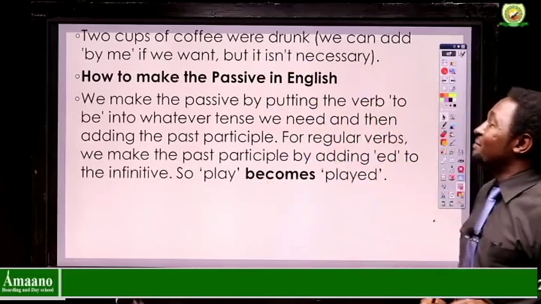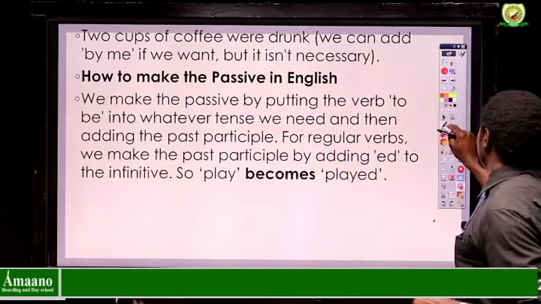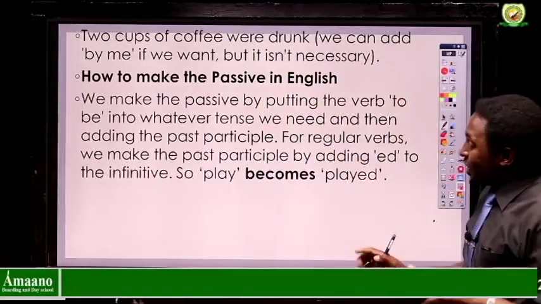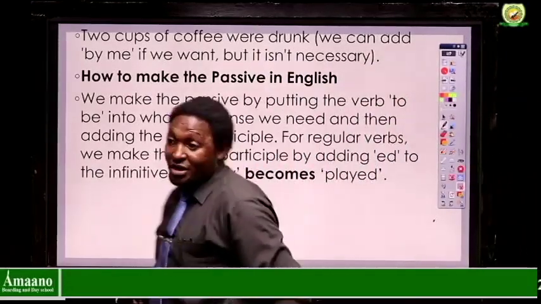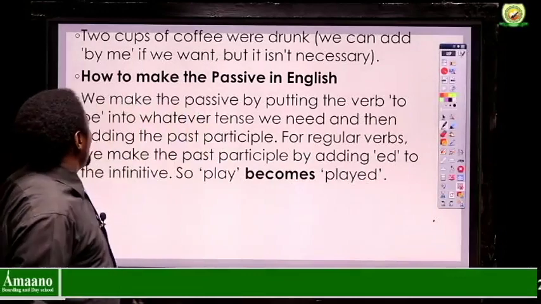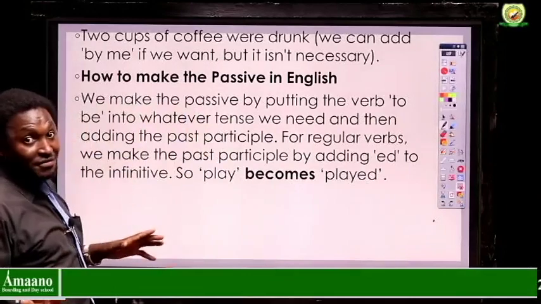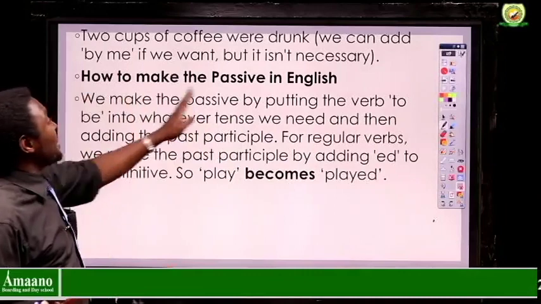How to make passive sentences in English? Now, this is where I want us to dwell, because it is very important for our lesson today. How to make sentences in passive, how to make passive in English.